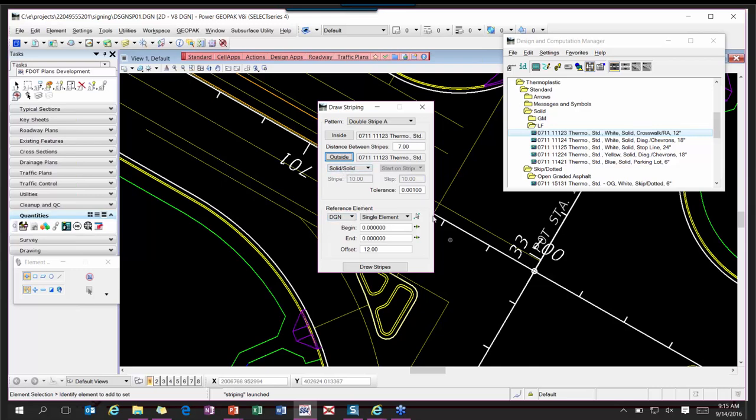My reference element, and this is why the construction lines come in real handy. I can use either a construction element, another design element that I have, an edge of pavement, for example, or a curb or a traffic separator line. So those would be my DGN elements, but I also have an option for chains. So if I wanted to take a portion of my chain, I need to set that up, I could go in here, grab my GPK file.